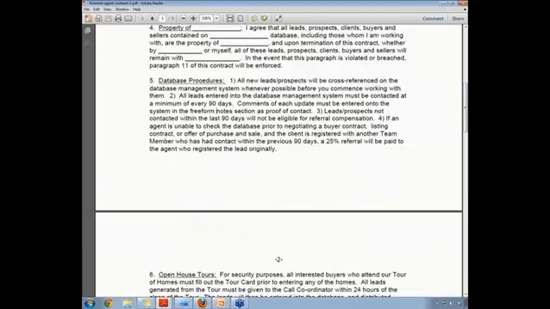Database procedures. All new leads and prospects will be cross-referenced on the database management system wherever possible before you commence working with them. You just want to make sure, when you've got a team, that someone else in the team isn't already working with that buyer or seller. All leads entered in the database management system must be contacted a minimum of every 90 days.